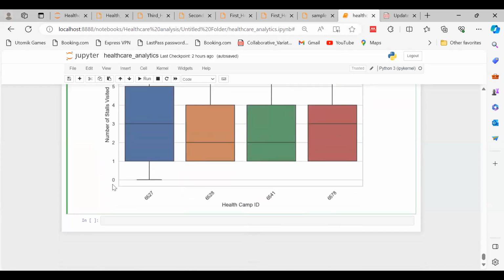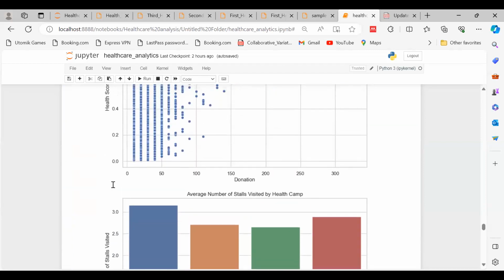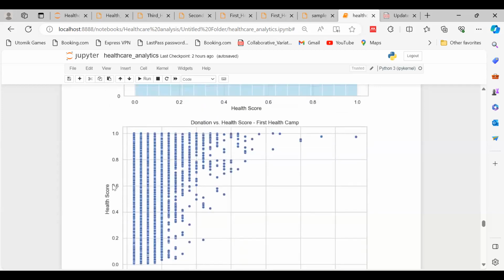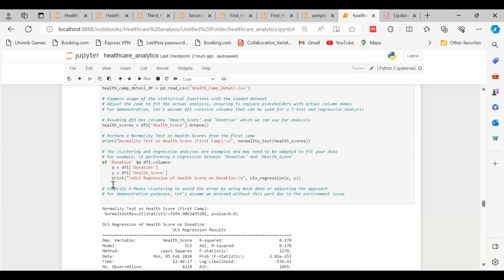So these are the things that we have discussed in Python for the healthcare analytics project. We have seen the number of things that we can use in Python, we have seen the graphs, and we have seen the number of statistics that we can perform.